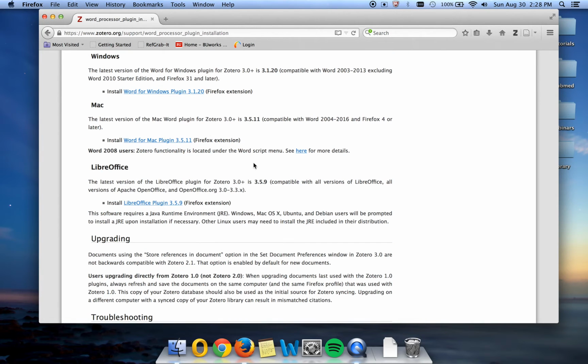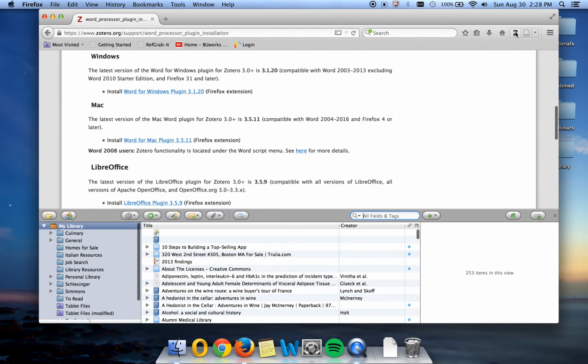Now that you have Zotero installed, you can use this little Z in the upper right-hand corner to both open and close your Zotero library. And this is where all of your citations will be stored. One of the advantages of Zotero is that you can access your library from anywhere that Zotero has been installed, and you can also share your citations with other people, in particular group mates if you were working on a project together in a class.